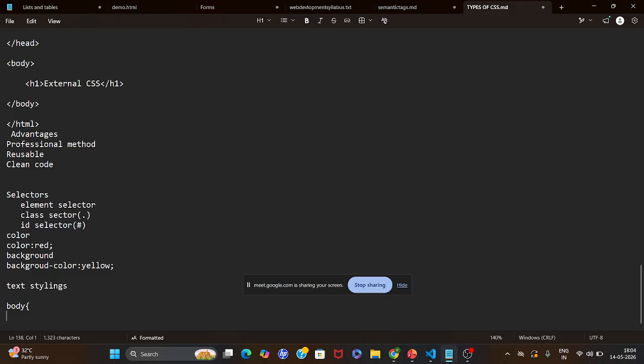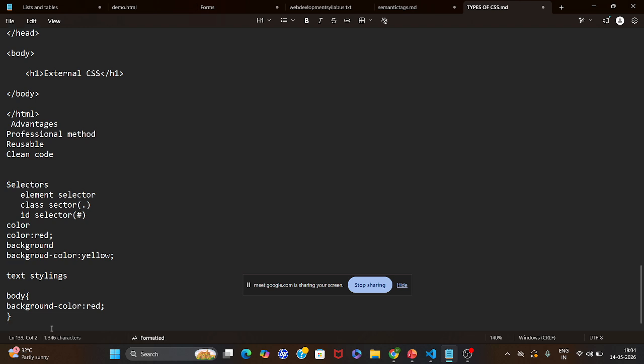I can open the braces and in between this I can give background-color: red. So the total website will be in the red color as the background. Okay, so like this, we are going to apply the background colors.